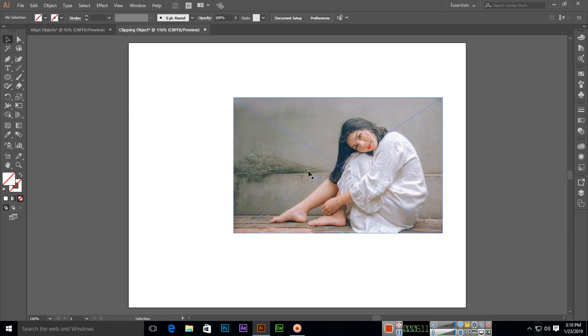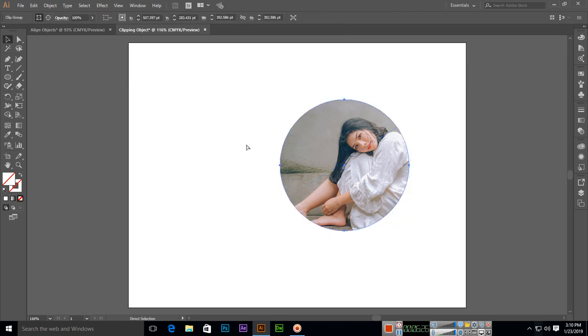So this is clipping mask. The third is pen tool. Pen tool we can use to create logos. With the pen tool, there are some tips and tricks we will have to follow. So let me show you.